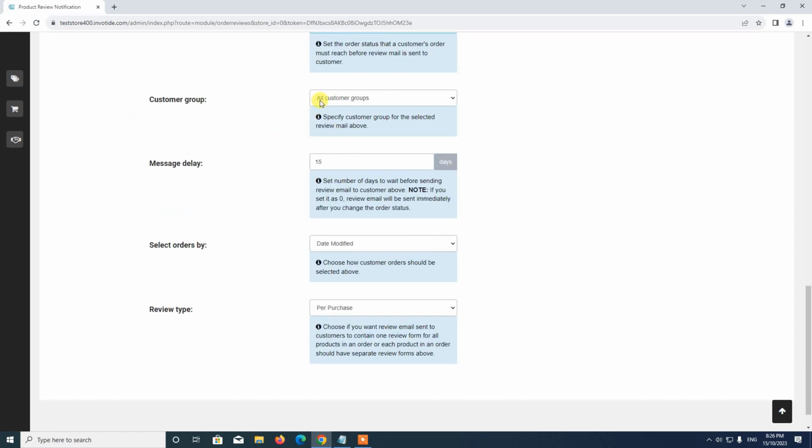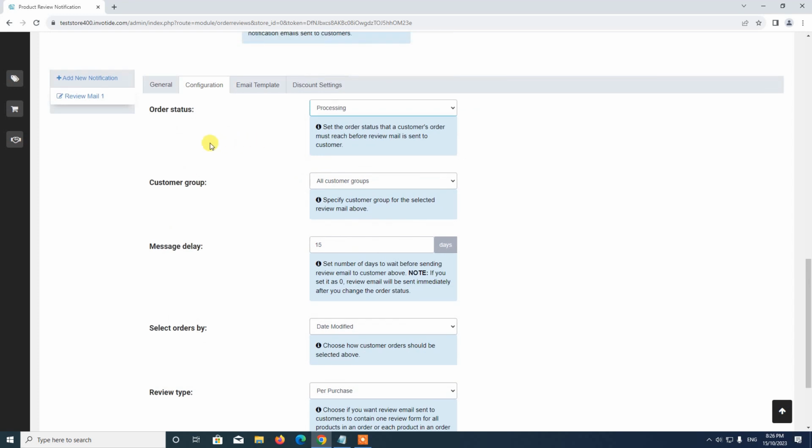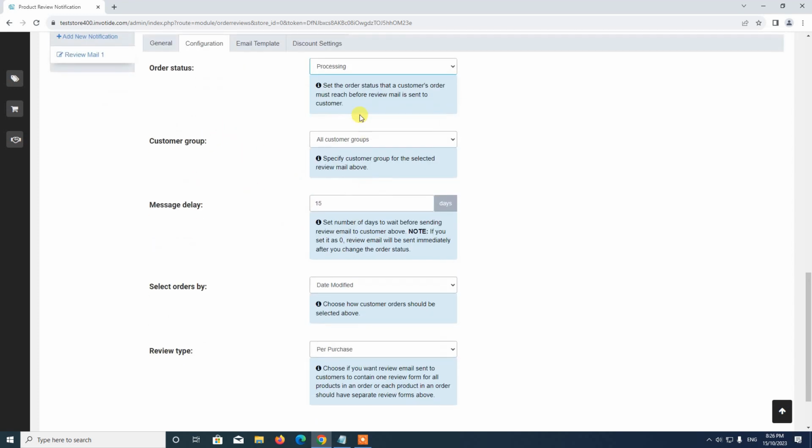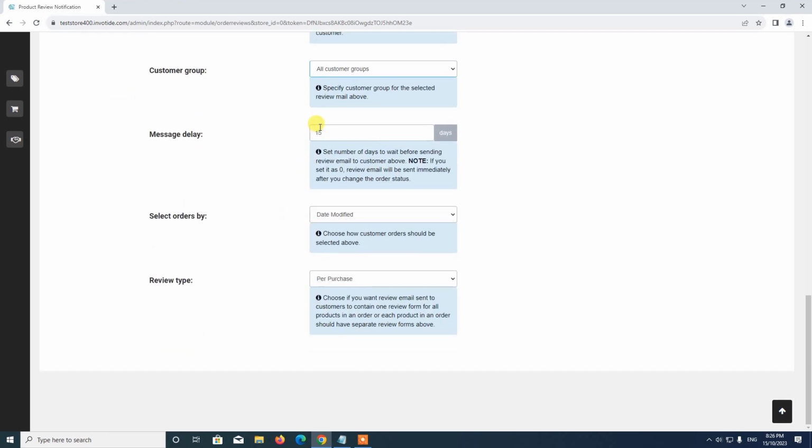So here we can also specify the customer groups that can receive this email. So for this example, we leave it as all groups. So here we can specify the number of days that the system will have to wait before sending the email to the customer. So currently it's set as 15 days.